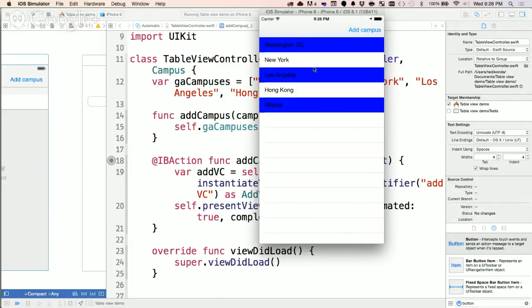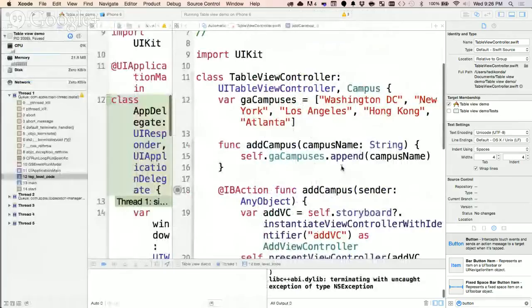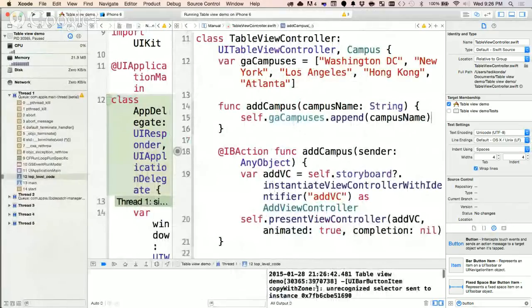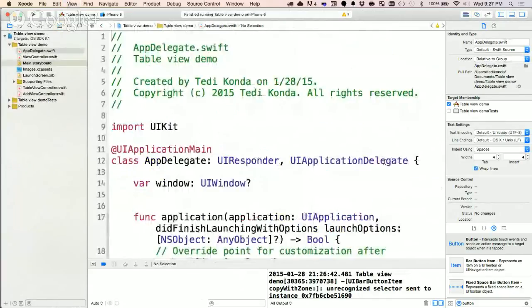So now if I do add campus, son of a gun. Let's see. I'm getting an error as well. Give me one second here to see what's going on. So the view controller.